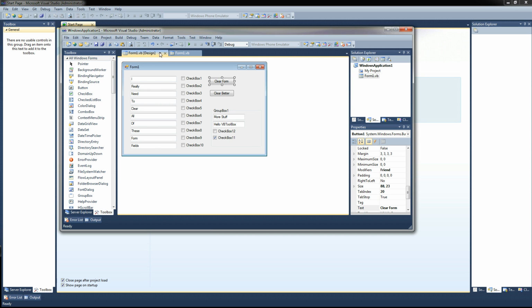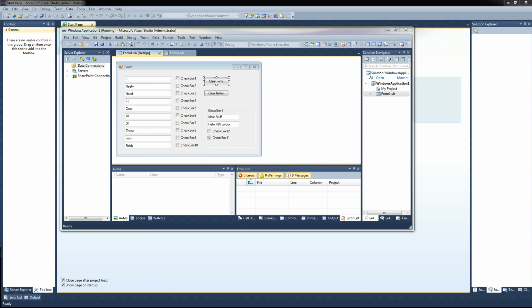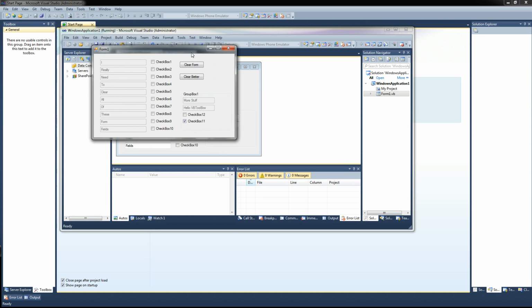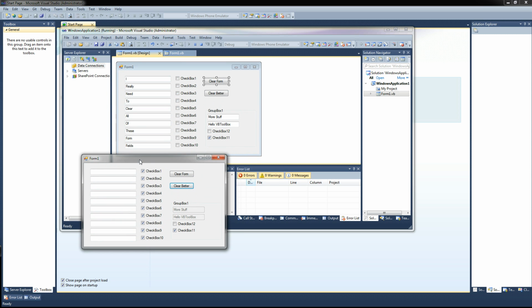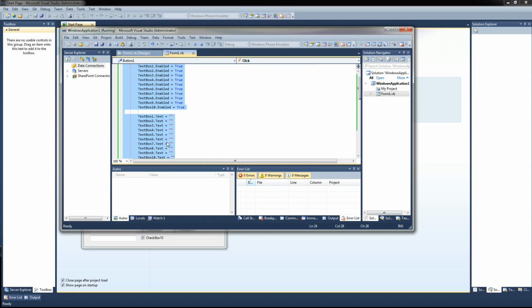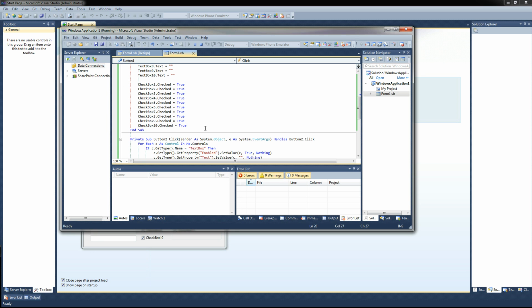Now what I could do alternatively is a more efficient means of clearing the form. It does the exact same thing, but it uses a little different code. What I do instead is I cycle through, let me go down here and show you.